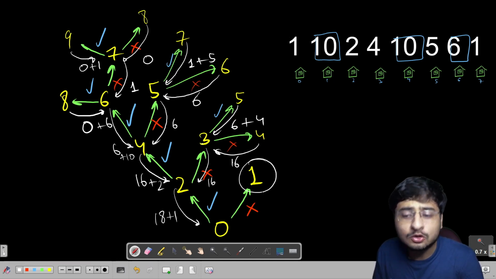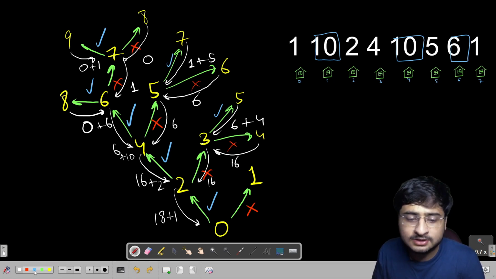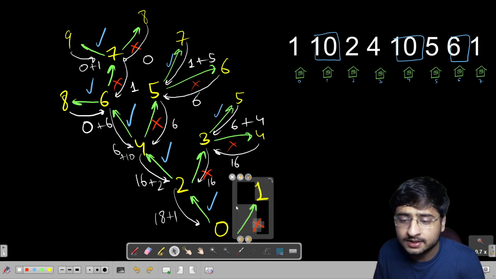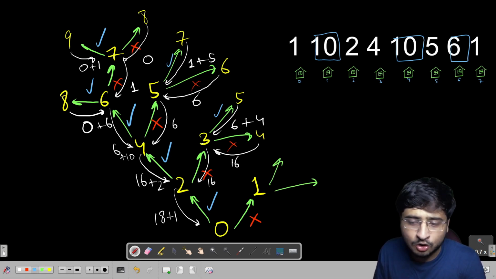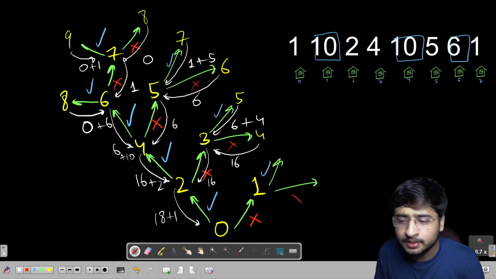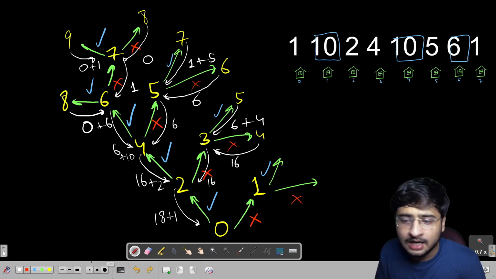And if I'm not robbing house number 0, I'll be able to rob house number 1. Let us see how the calls of house number 1 would look like. Pay attention. We have not already calculated the answer for house 1, so let's calculate that. It will be calling two things, robbing and not robbing. If I rob house number 1, I'll be able to rob the next to next house, house number 3.